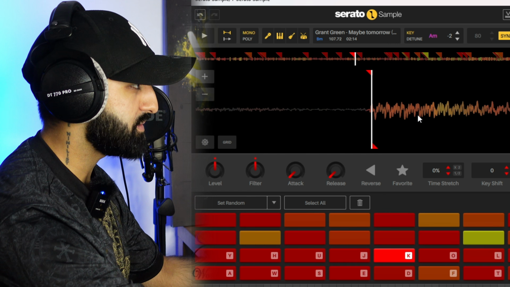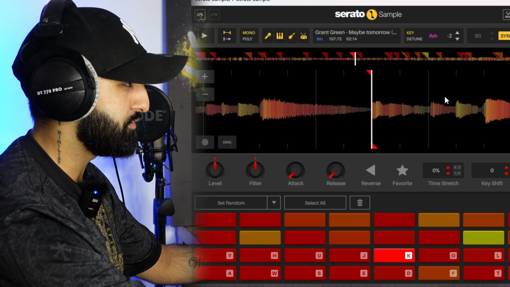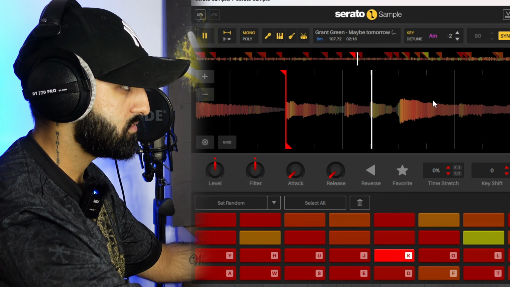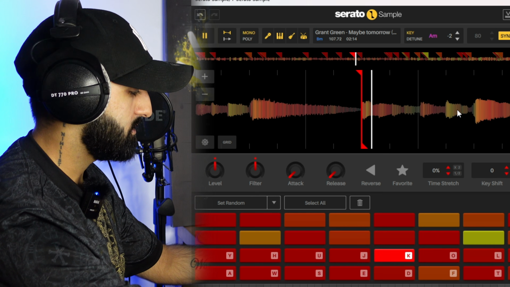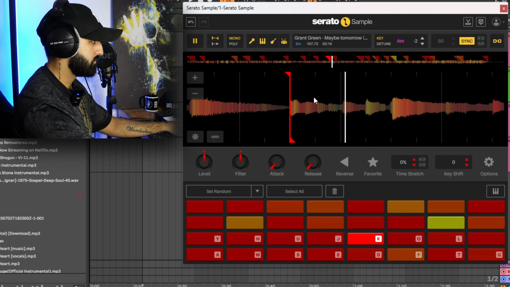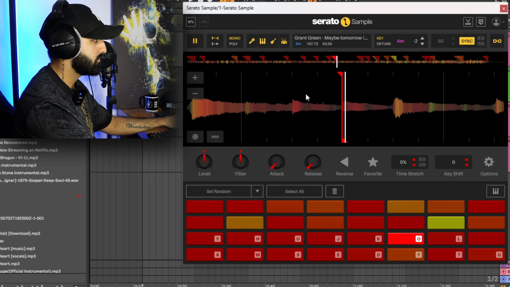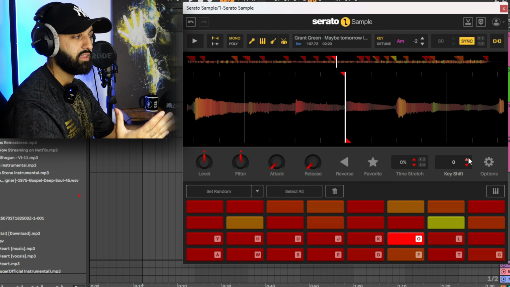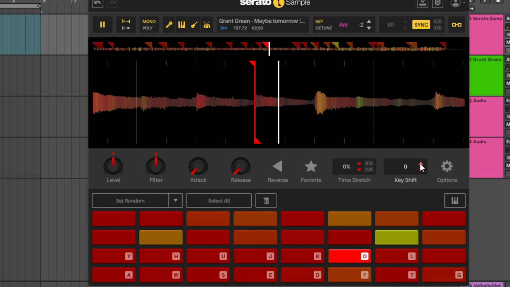So that could work for something like really dark boom bap vibes before it gets to that next note. So before it gets to that, so like this note here, now let's key shift it and see if we can make it something that goes harmonically with the previous chop.